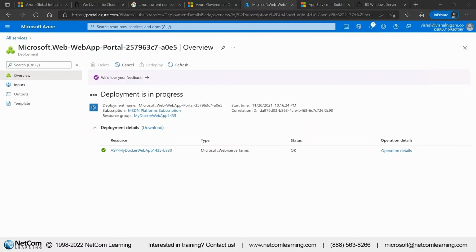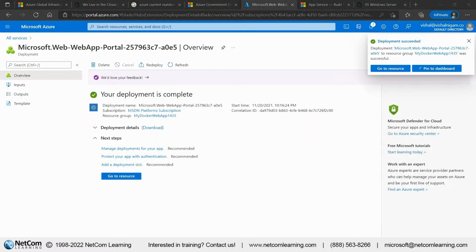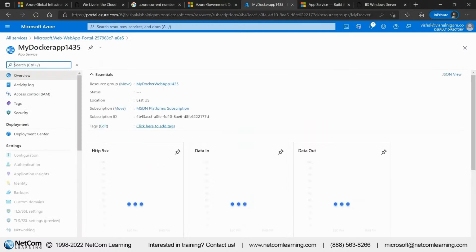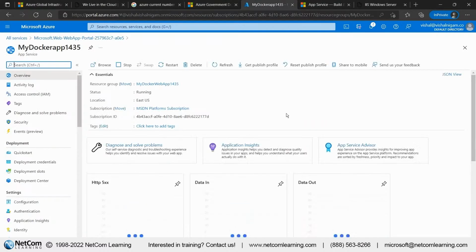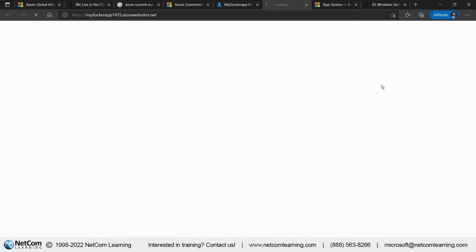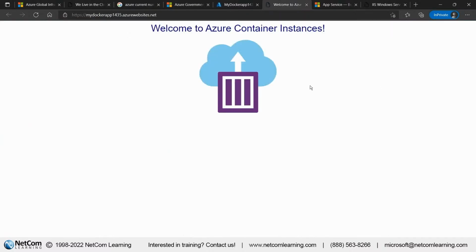So let it quickly run. You can see deployment is in progress. We're going to wait for this, as we did last time. And from the web app, now you can see the resource is done. So we'll click on go to resource, and you will observe we'll have an IP address for us. This is my IP address. Click on this, and there we go. You can see we've got an Azure container instance running momentarily.